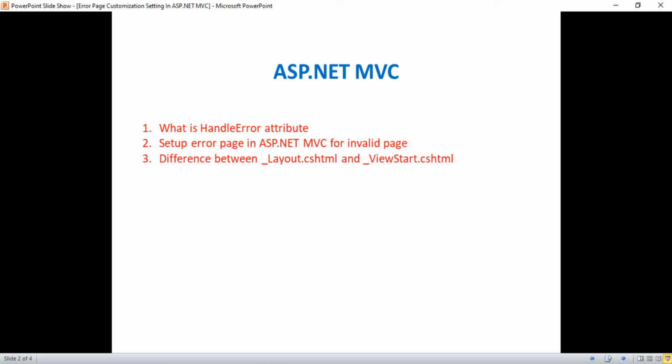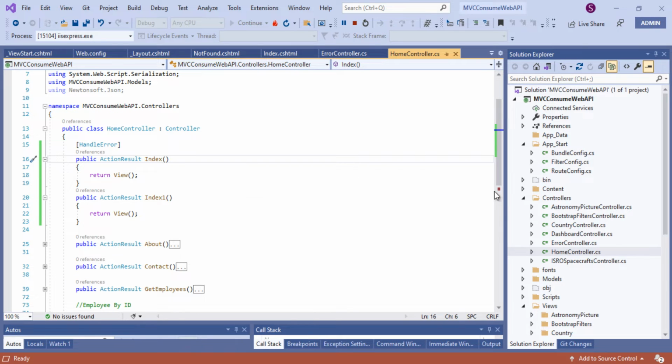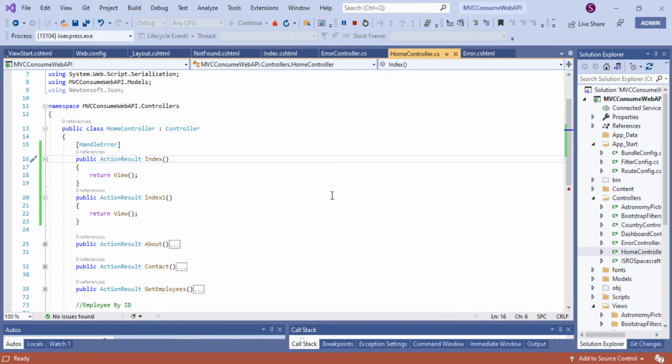So guys, here I have created my MVC application, that is MVC consume web API. I have created one controller, the home controller. If you open the home controller, you'll see two action methods I have created, that is index and index1.